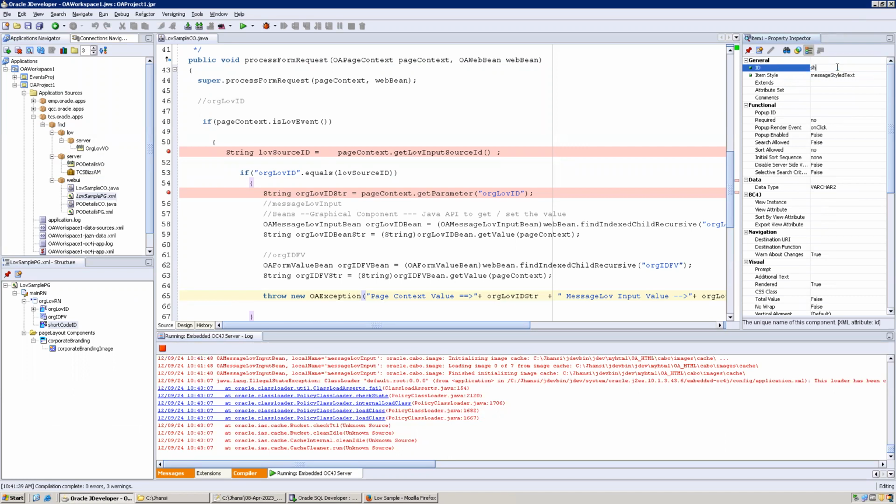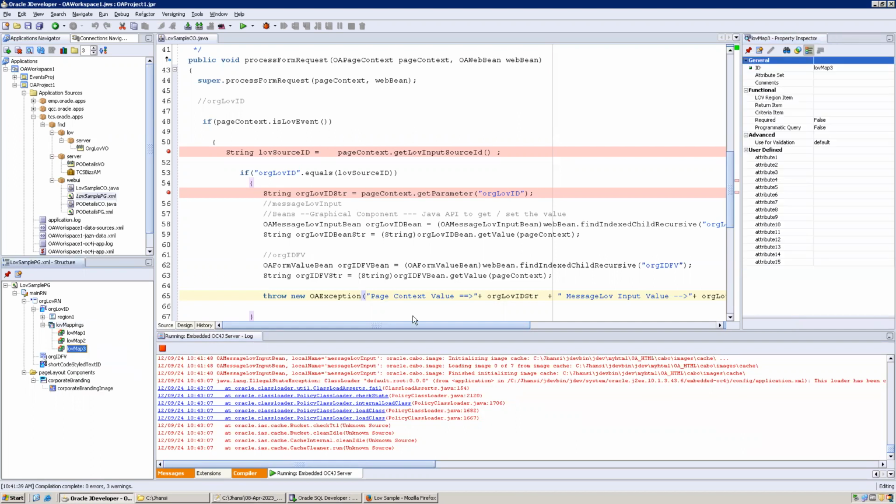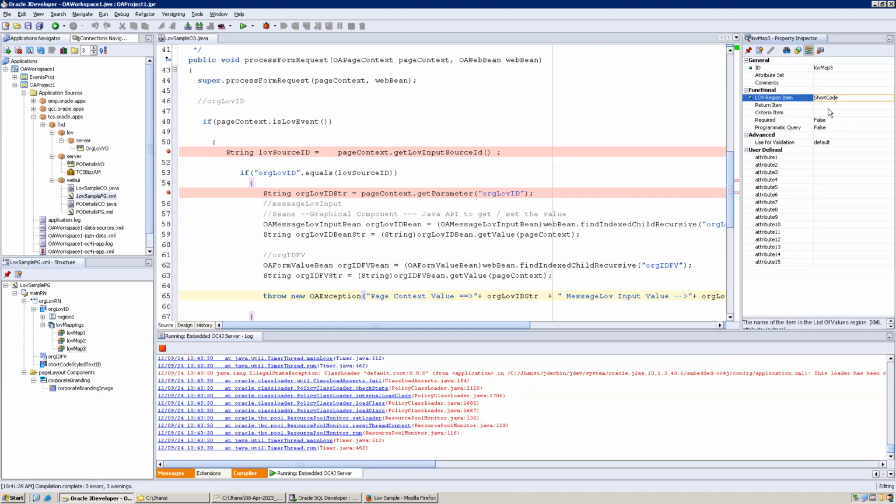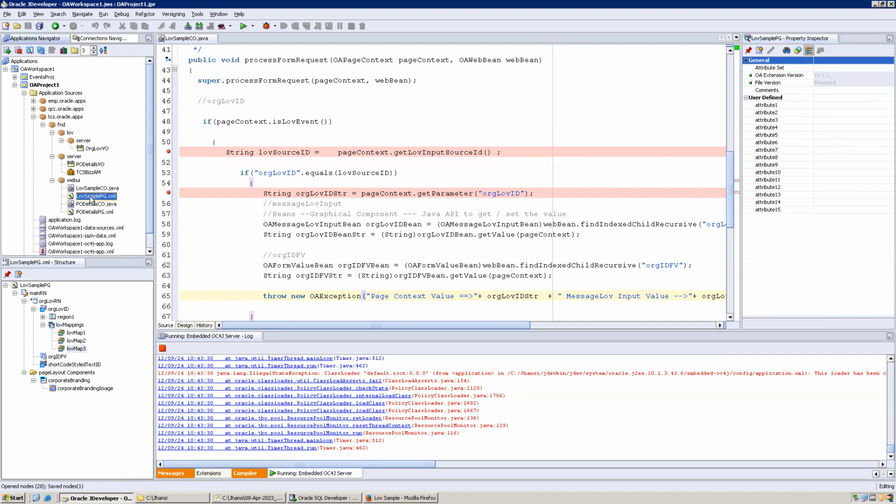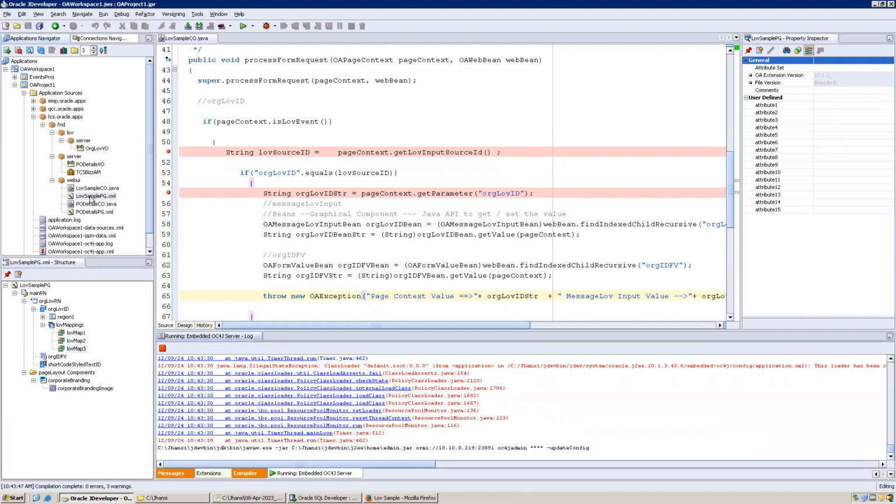Okay, short code style text ID, or short code. And what we have to do is create one more LOV mapping, and in the LOV region item, select short code, and return item, simply select short code style text ID. That's it. Whenever you select the LOV, automatically the org ID is populated in the form value. Short code will be populated in the style text component. The organization name will be populated in the LOV component. Three things are happening: LOV, form value, style text.